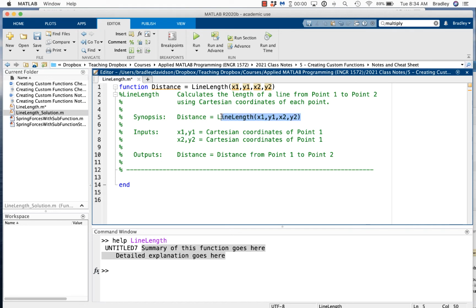I always recommend having this line here because one of the things that I find I often do when I use help menus is I want to just copy and paste the input and output format into my script. And then the inputs are telling us what the inputs mean. Here we've got the Cartesian coordinates of point 1, and then we have the Cartesian coordinates of point 2. And then for our outputs line, distance is equal to the distance from point 1 to point 2.